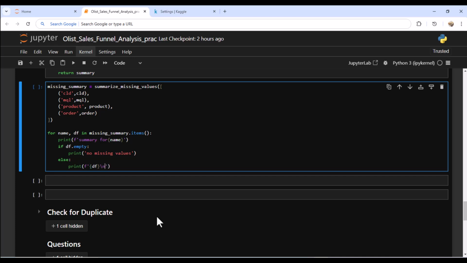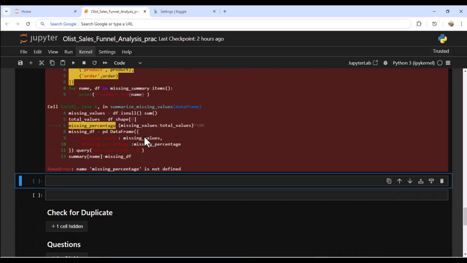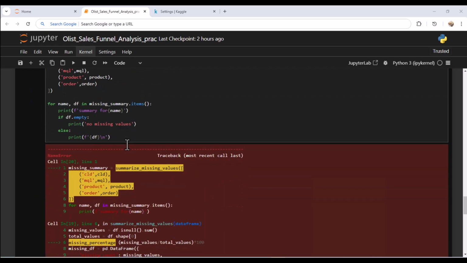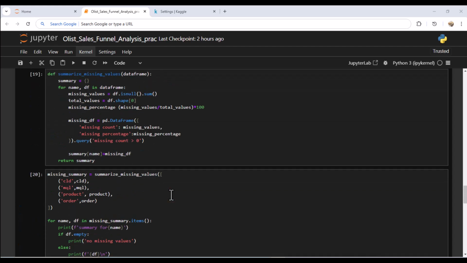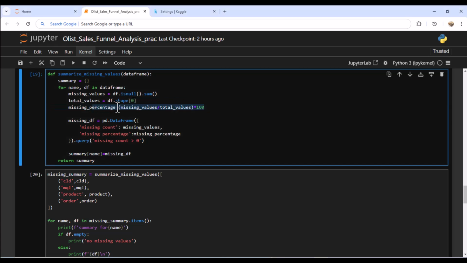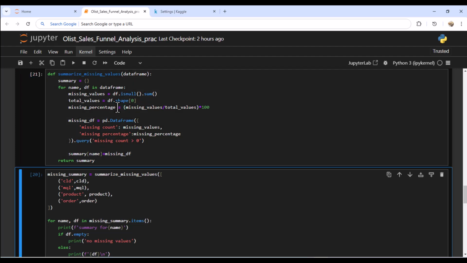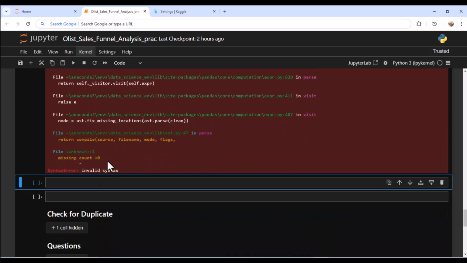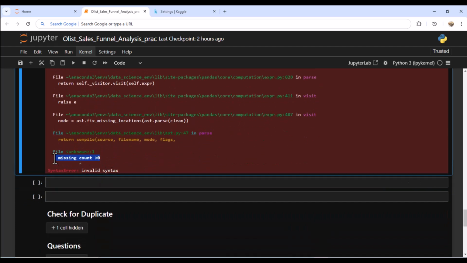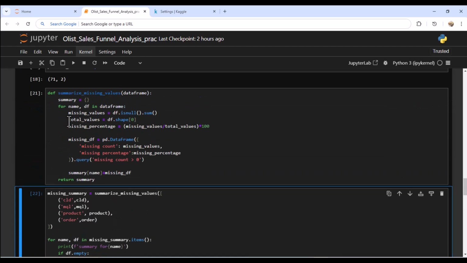So let's run this and see what we have. Oops, we are getting an error over here. It says name missing percentage is not defined. What's that? All right, I think we made a mistake here. We have to put an equal sign here. Let's run the function again, and we still encounter another error: invalid syntax for this missing count greater than 0 here. That's our query.